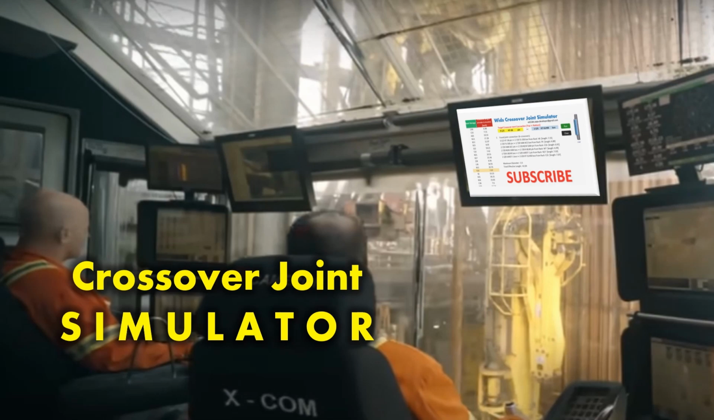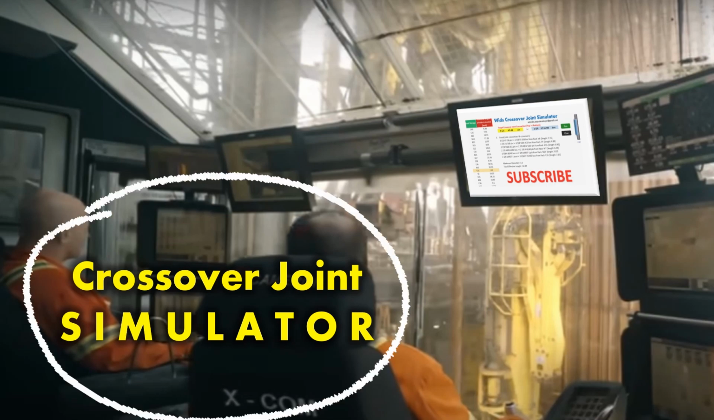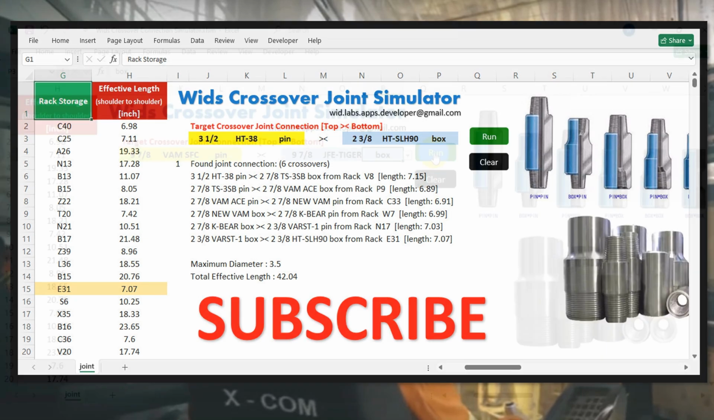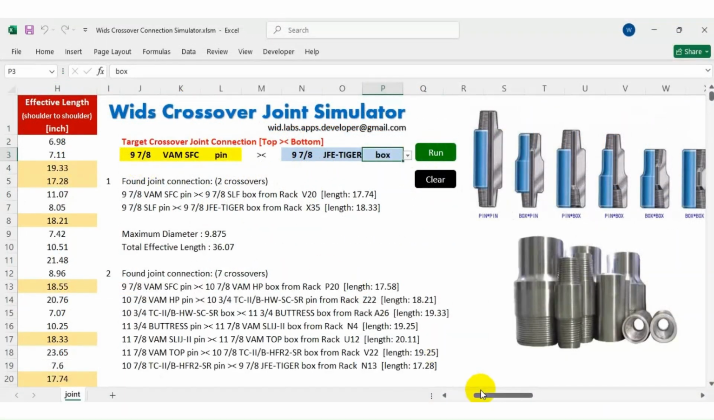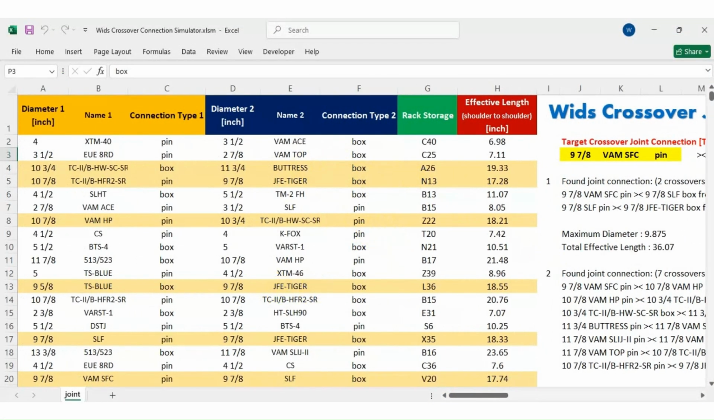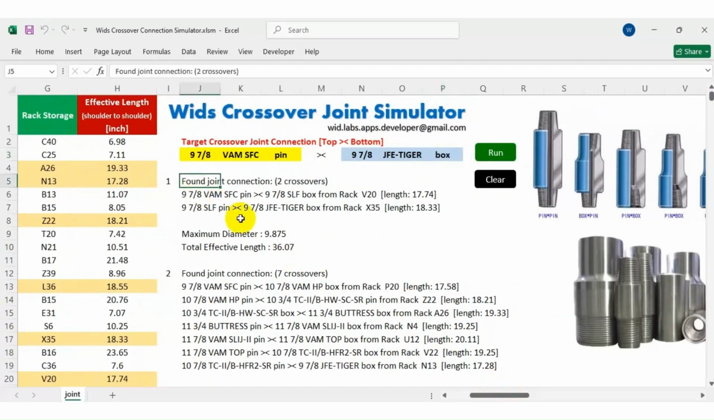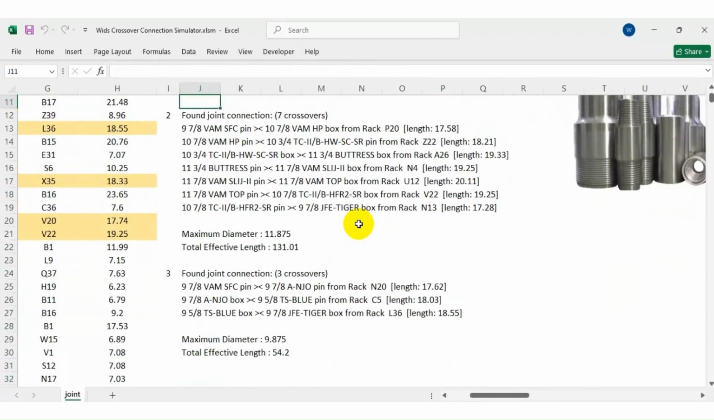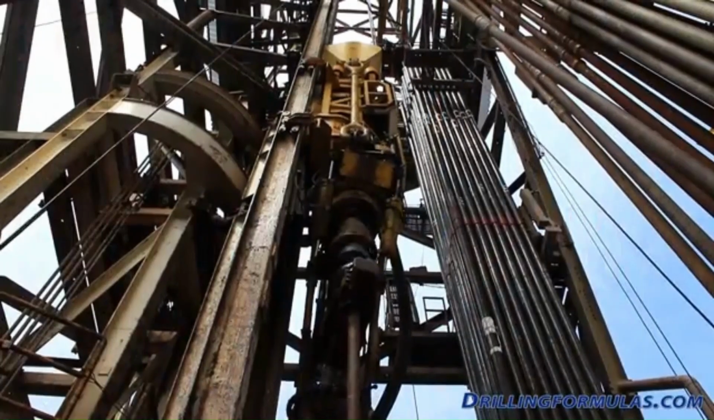Welcome to an exciting journey where innovation changes the way we work in drilling and completion. Ladies and gentlemen, today I'm thrilled to share an incredible breakthrough in the world of drilling and completion operations: the creation of an Excel-based application that revolutionizes the way we prepare crossover connection subs.